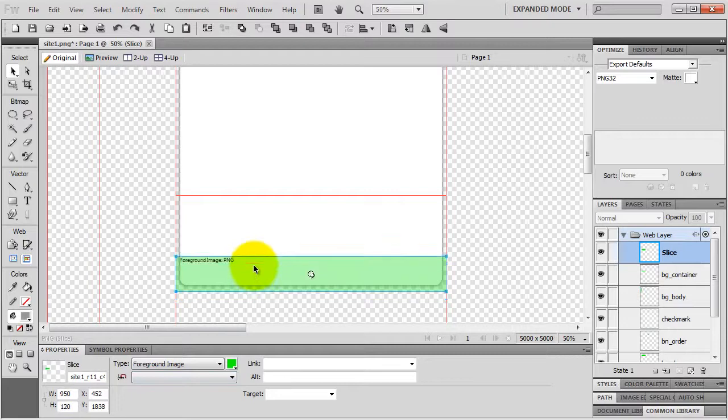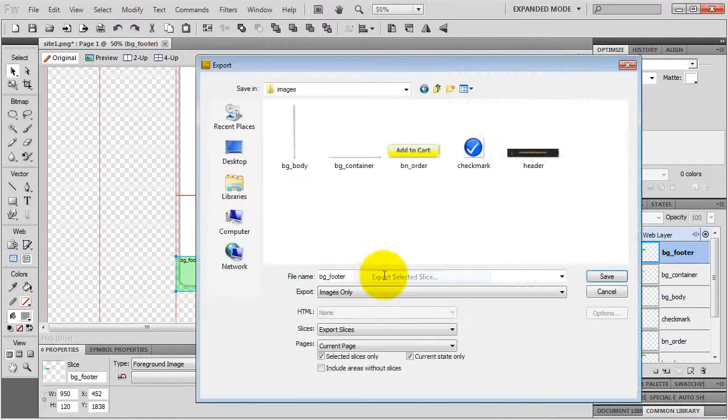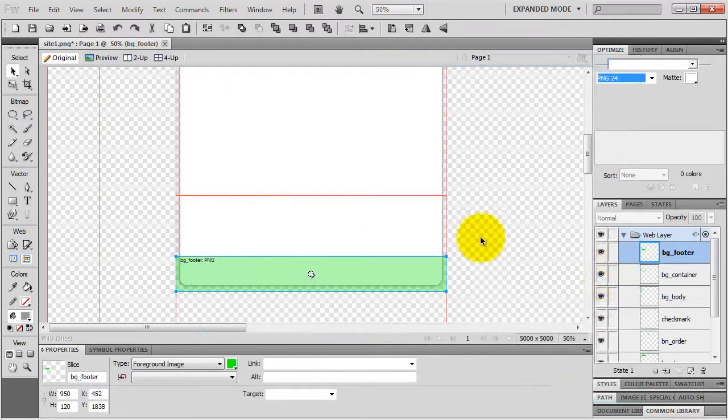Just reposition it, and I'm gonna name it as bg_footer. And this image cannot be transparent because my repeated image would show up underneath it, right here at the bottom. So I export it to PNG 24 format. Okay, I right click on my slice, export selected slice, and click save.